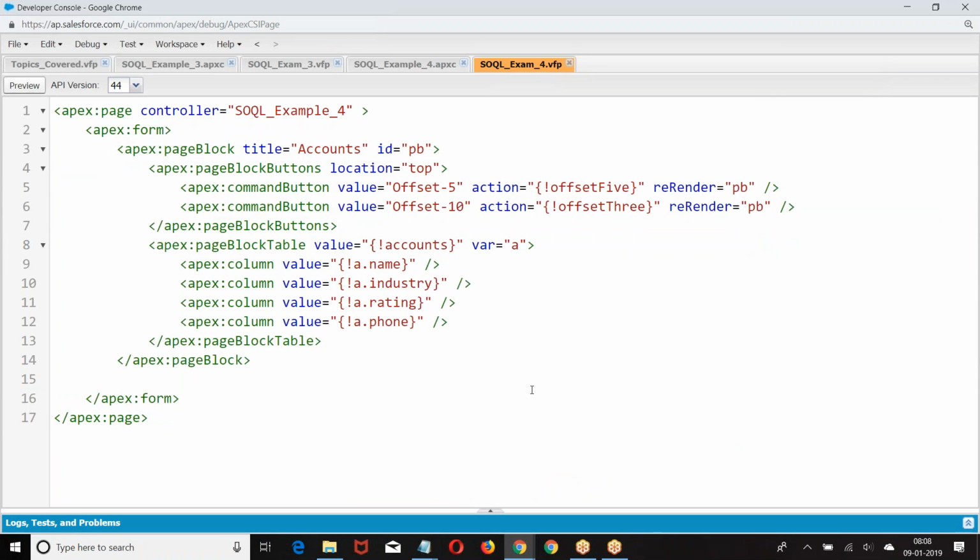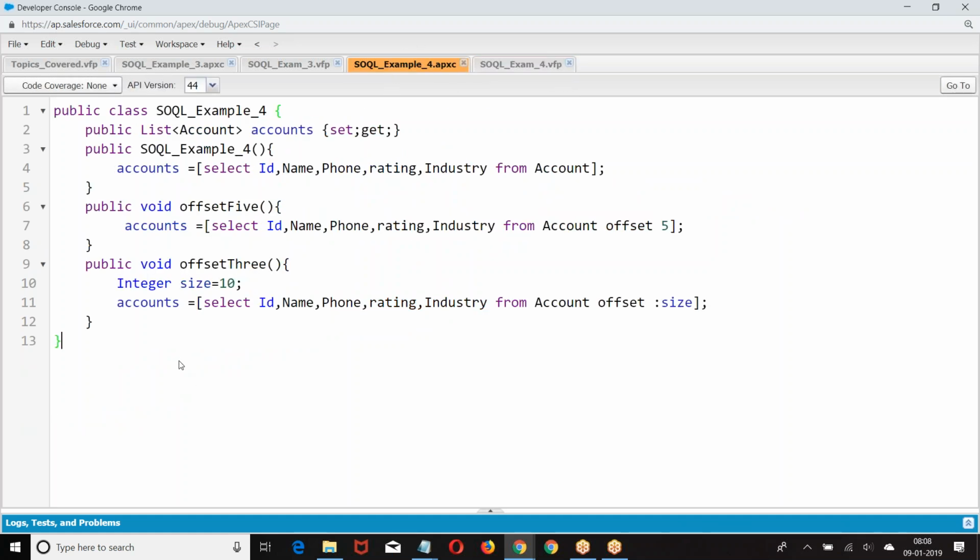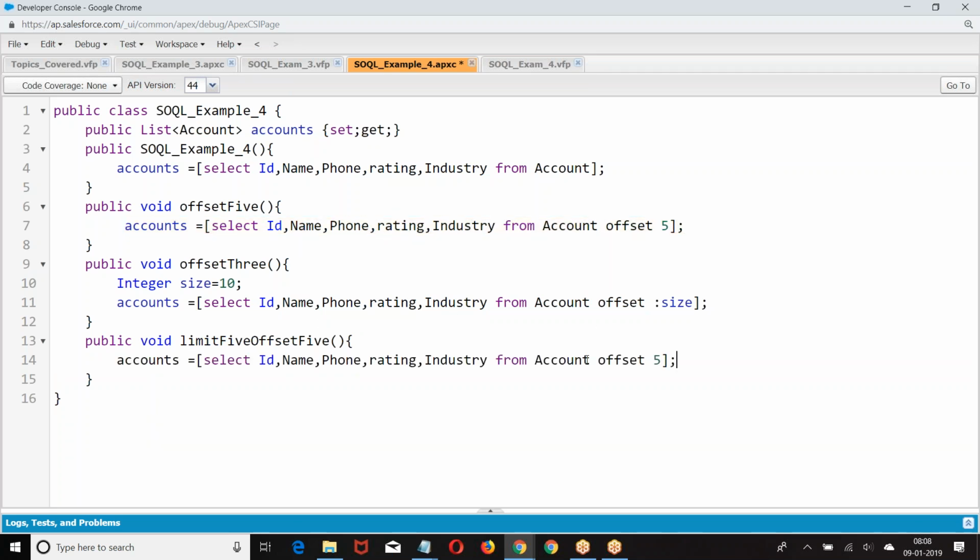Limit, offset. Now I want a combination of both of them. From the 5th position, give me 5 records. From the 10th position, give me 5 records. So it is a combination of limit and offset. Let us see here. Public void. Limit 5, offset 5. Look at this. I'm giving limit 5.